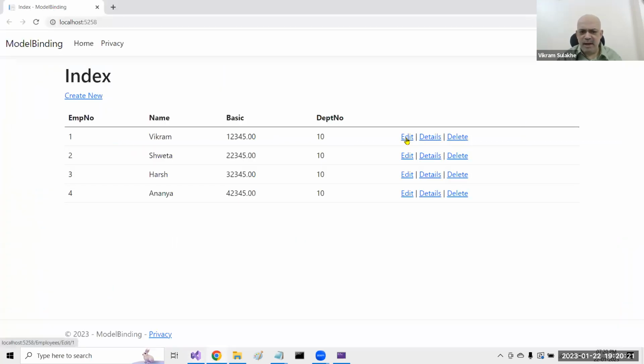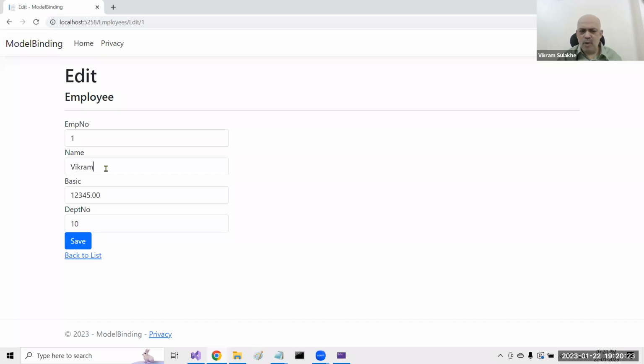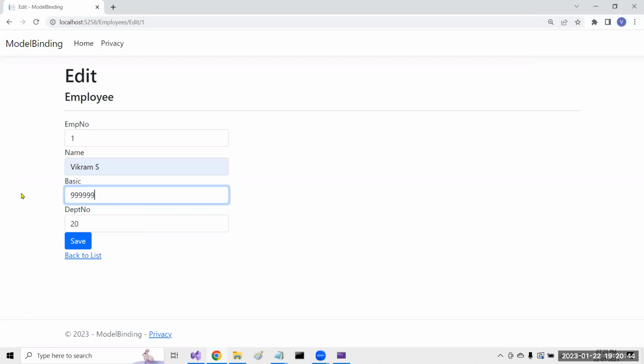So I go into edit. I go into Vikram. I'll change it to some other name, let's say Vikram S. I'm changing the department number from 10 to 20. Not 1, let me give a little better basic. Was it 1, 2, 3, 4, 5? It was 1, 2, 3, 4, 5. Okay, 99999. I deserve a raise. And I click on save.